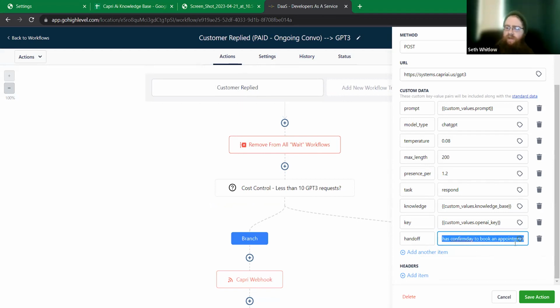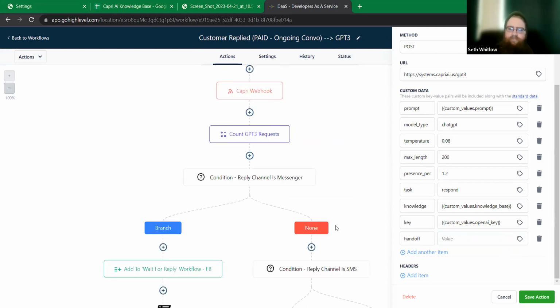You can have multiple different conditions here. They are separated by semicolons. And so you can do: the contact has confirmed a day to book an appointment, and then we can do: the contact has confirmed a time to book an appointment. And you can just do as many different conditions as you want there. You just separate them by semicolons, and then once all of the conditions are met, that's when it'll add a handoff tag. So that's what that is.